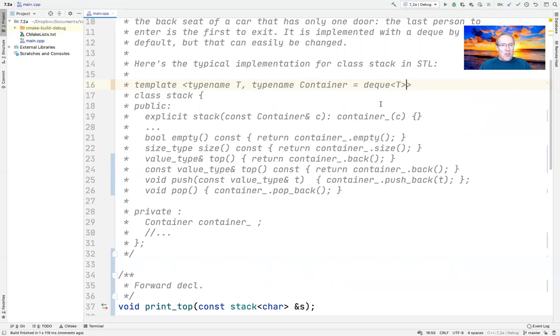There's also a bunch of methods defined in the stack interface, and they correspond to what you'd think of in a stack. So things like, is the stack empty? What's the current size of the stack?